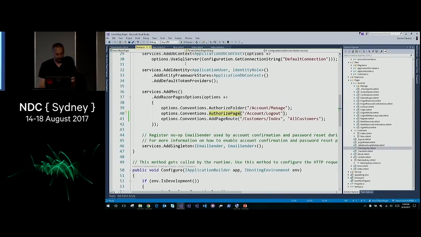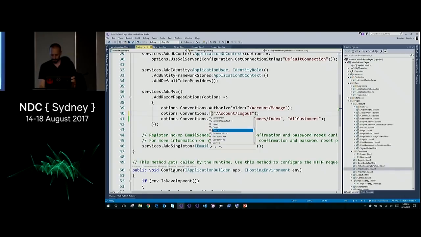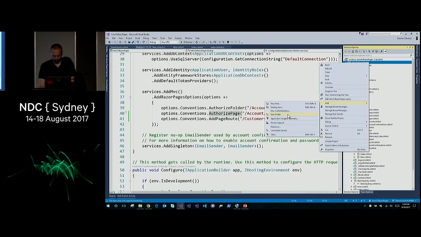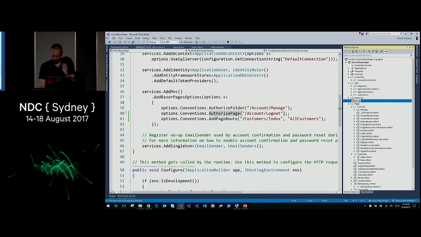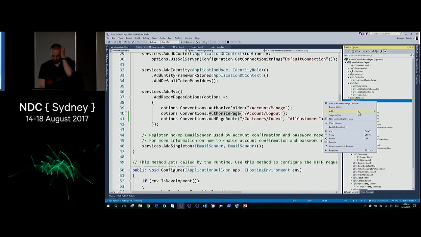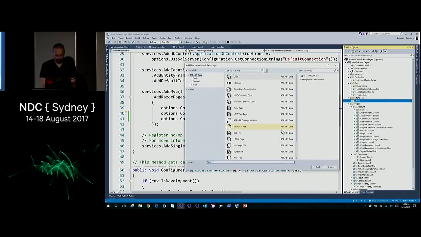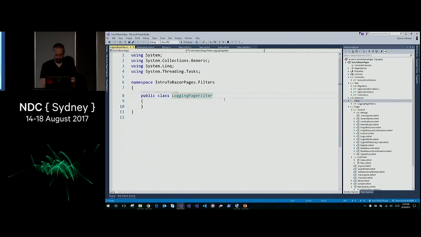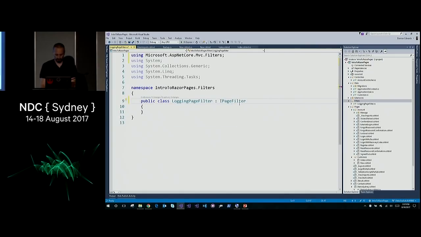All right, let's add a filter. Don't make my app not compile. There we go. I'll add a folder and call it filters. Inside here, I will add a class, and we'll call it logging page filter. And I will say IPageFilter. And I will implement that.